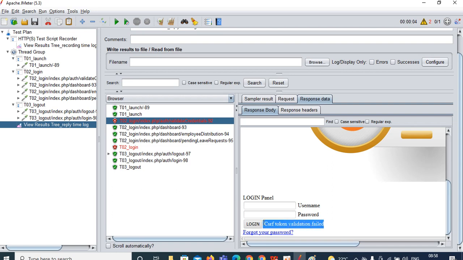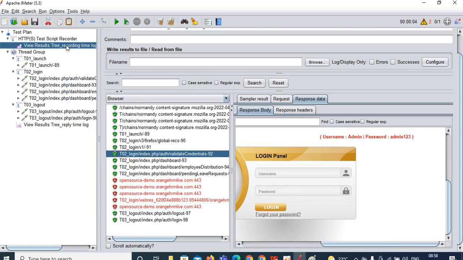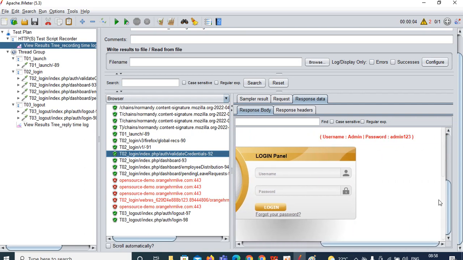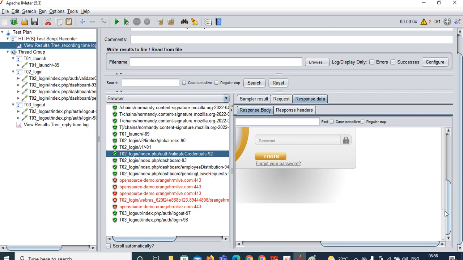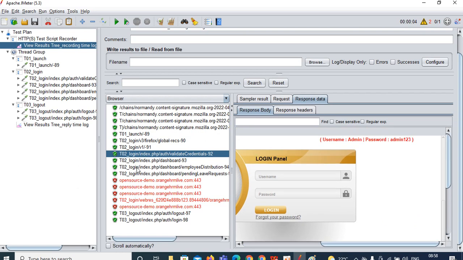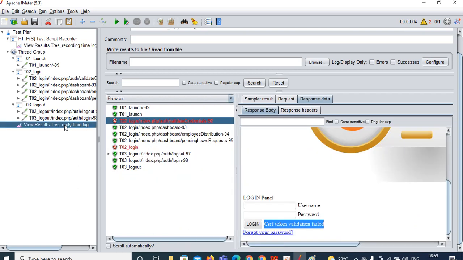CSRF token validation failed. You go to the recording time log and search for the response for the same transaction 92. Here you are not getting any validation checks or failures. Okay, here we are missing something. In the reply time log we are missing something. What are we missing? CSRF token we are missing.